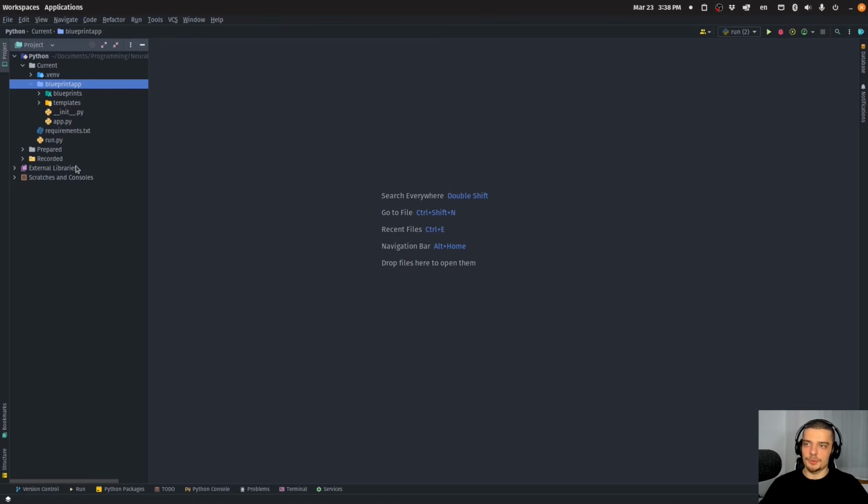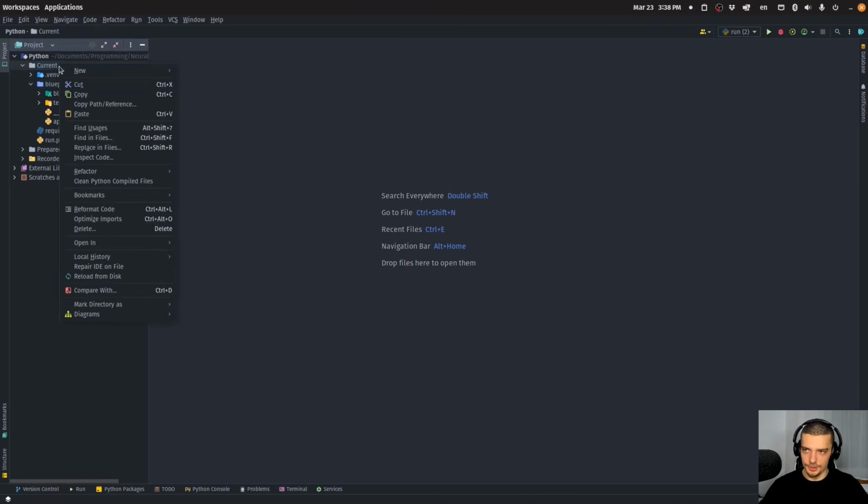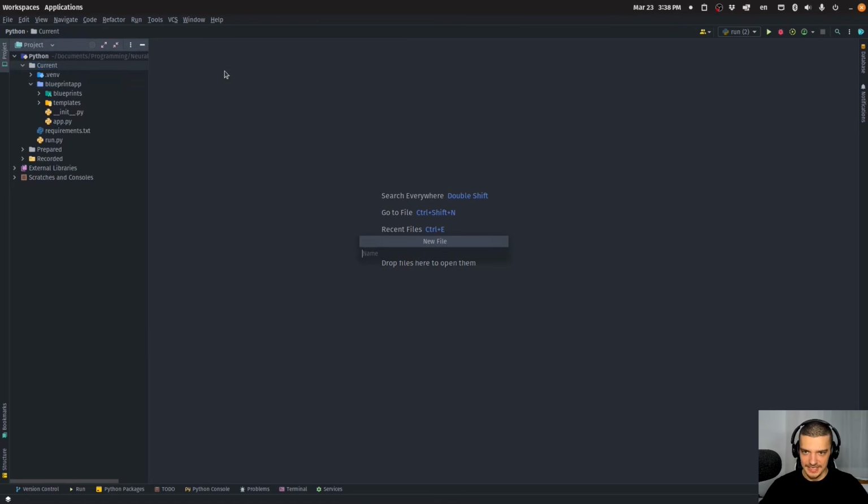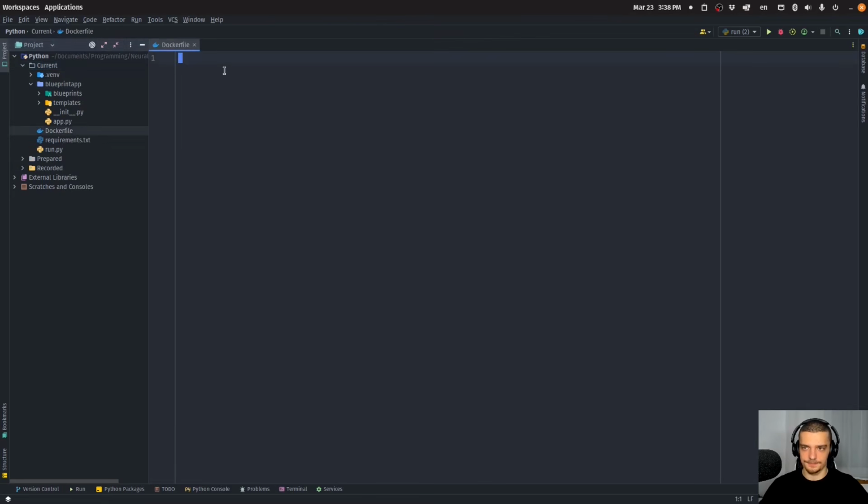Now, what do we need to do in order to turn this into a Docker container? What we need is a so-called Dockerfile. So I need to go up here to current, I need to right-click, and I need to say Dockerfile. And this Dockerfile will have the instructions that are necessary to build the Docker image. So the first thing I want to do is specify the Python version.